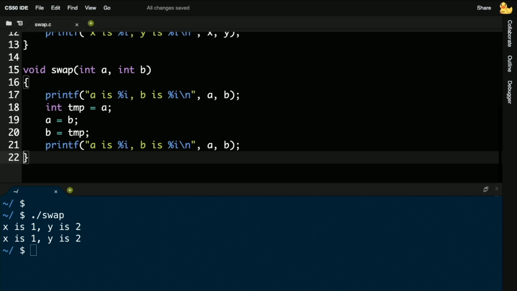So this would be a reasonable debugging technique. If you want to know what's going on underneath the hood, add some printfs. Let me go ahead and make swap. That compiles. ./swap. And let's see. A is 1, b is 2, a is 2, b is 1. But then x and y are unchanged. So I feel like my logic is right. It's switching a and b, but it's not actually switching x and y.